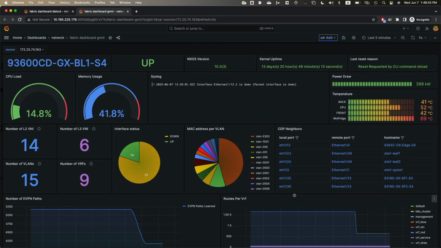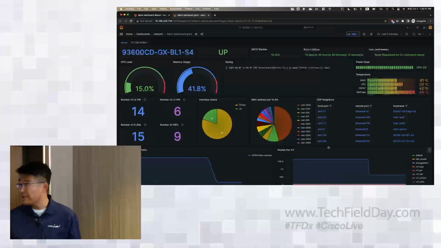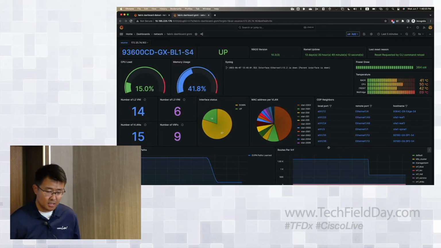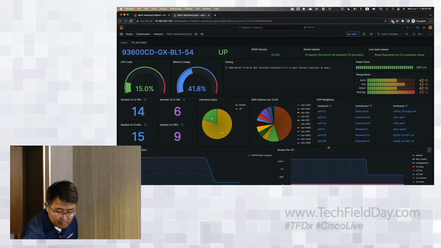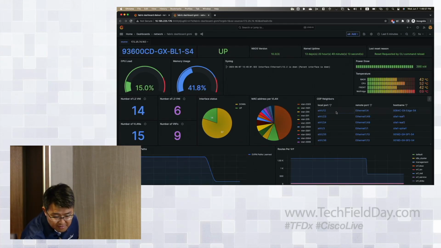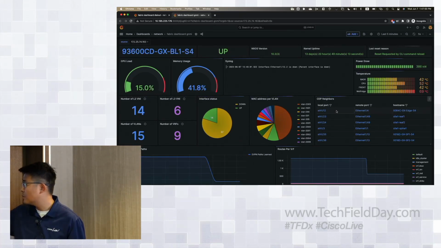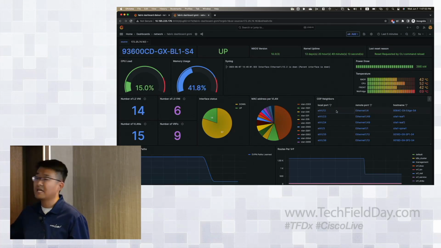So we can stream syslog here, and around the same time, we got a notification: Ethernet 1/12.2 is down because my parent is down. So there must be something happening on this interface. Where is this actually connected to? We have a CDP neighborship, and we can see that 1/12 is actually connected to my edge device.